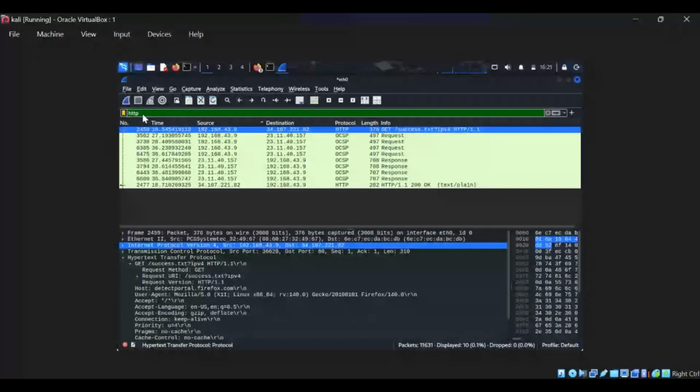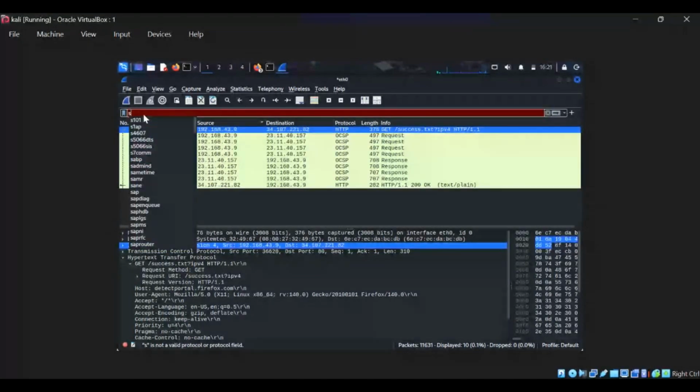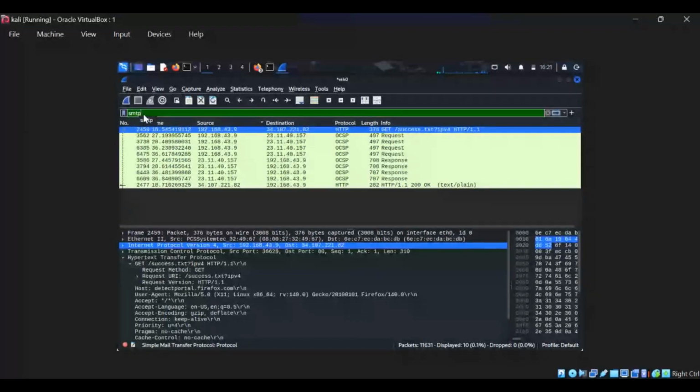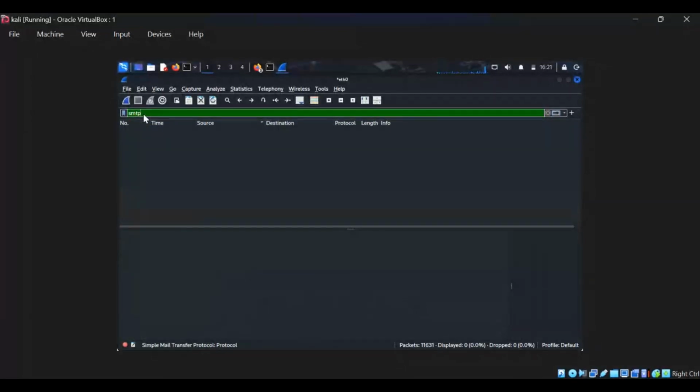This is HTTP. Now let me search SMTP for you to see. You can see there's no SMTP traffic because you didn't send any email message. Now if you search for SSH, you won't see anything because you didn't connect to any server. And if you also search for FTP, there's no FTP traffic here because we didn't upload anything online.